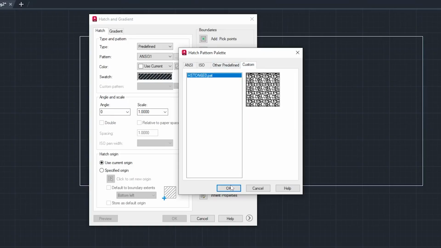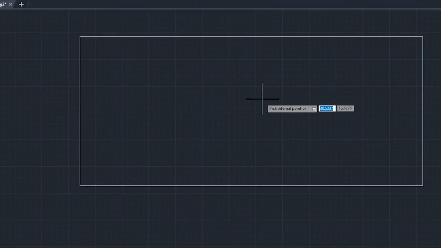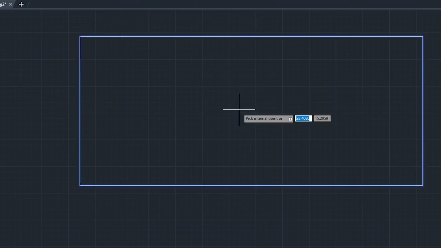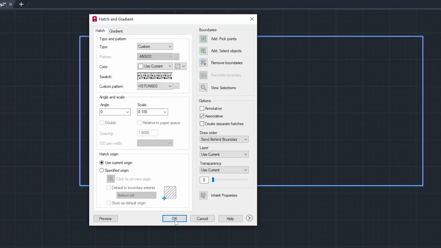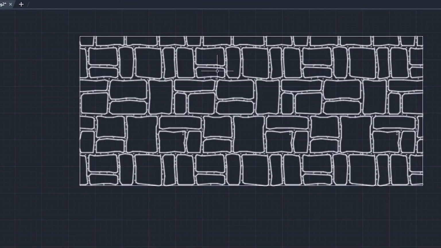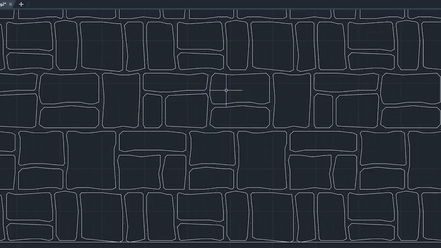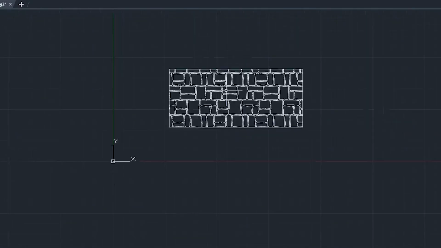Click on Pick Points, then click inside the closed boundary in your drawing. After that, click OK or press Enter to confirm. The custom hatch pattern will now appear inside your selected area. This is how you add custom hatch patterns in AutoCAD.